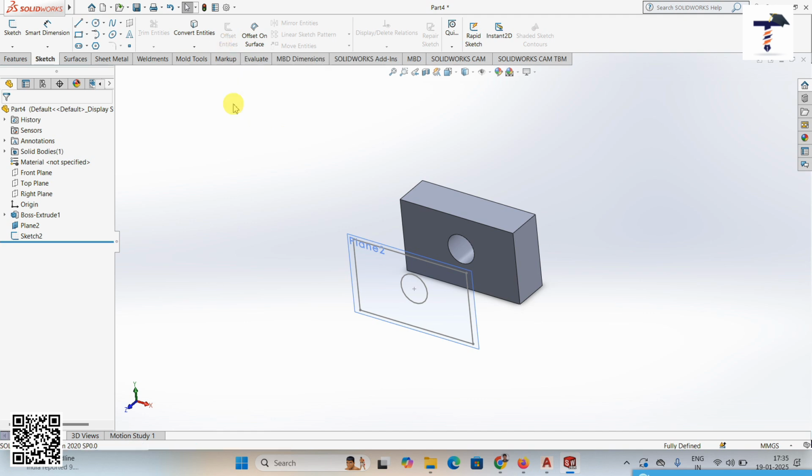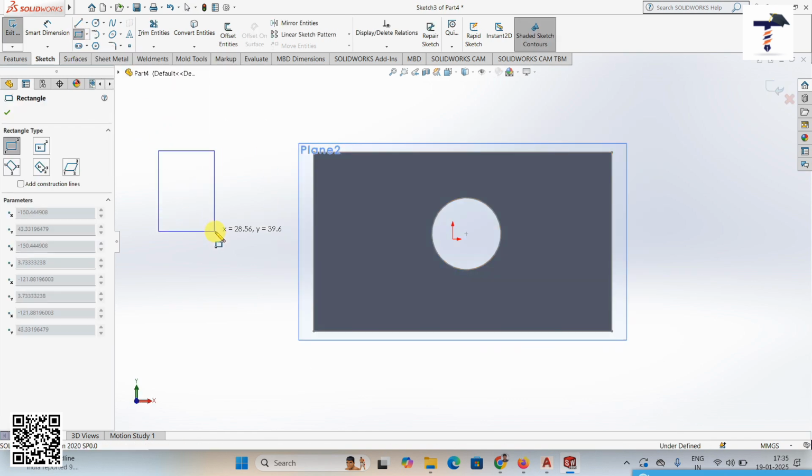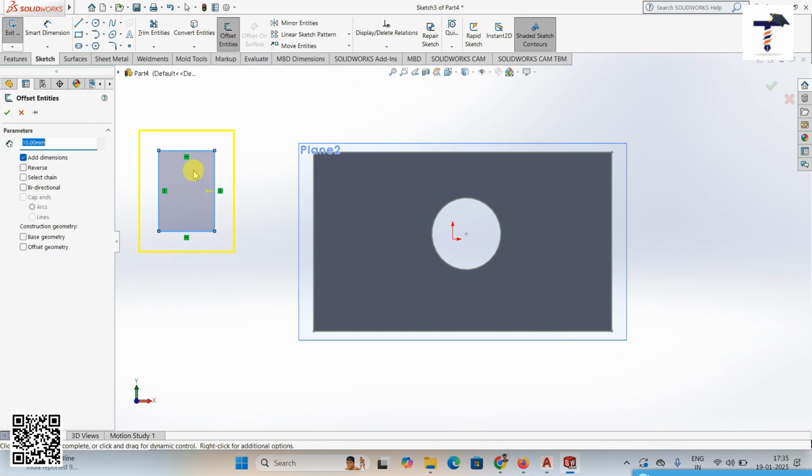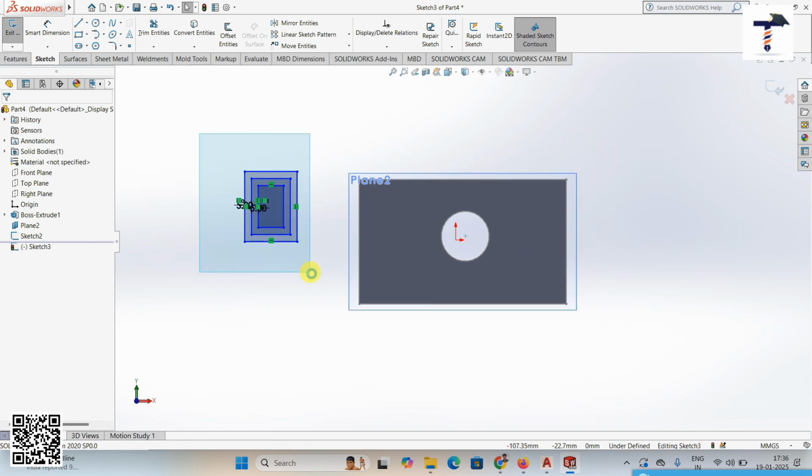So next is offset entity. Go to the plane, normal to. Then go to the sketch here, create a rectangle and then offset entity. So now the offset entity is created here. If I give 5, so now this one is 5. If I choose reverse direction, so now this one is reversed. If bi-directional, then both ways it is created. So that is the offset entity.